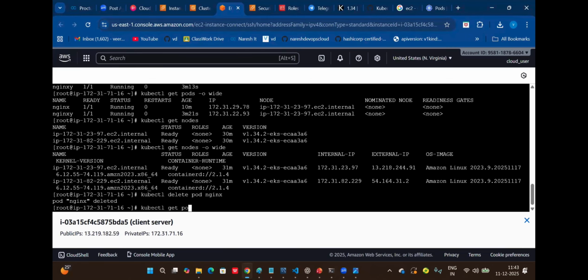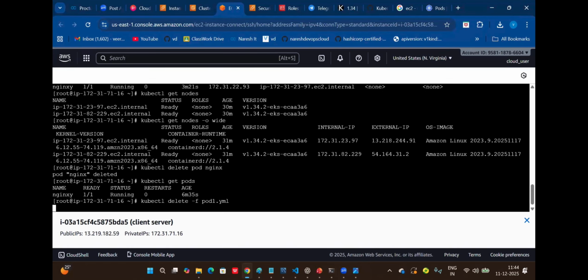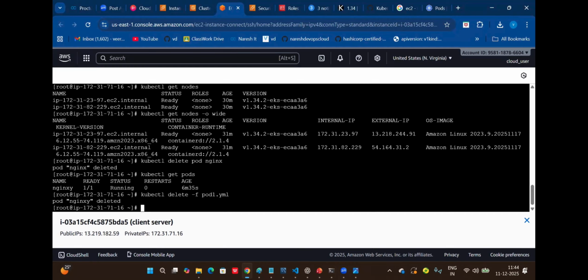kubectl get pods. One pod only there. Nginx pod deleted. So delete process is what? Focus on delete. Delete process: kubectl delete pod name. Or we have another method also. We have kubectl apply -f file name, right? Quite opposite: kubectl delete -f pod1.yaml. In place of apply, we can use delete. Whatever pods were created by using this YAML file, all are deleted. That's the second method. Clear, na?